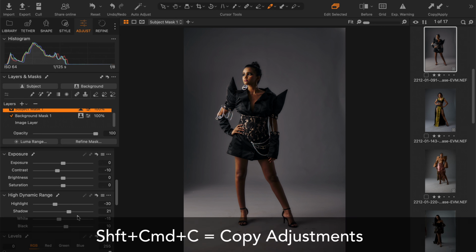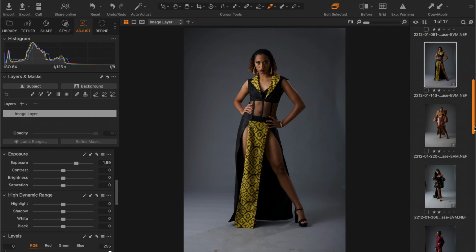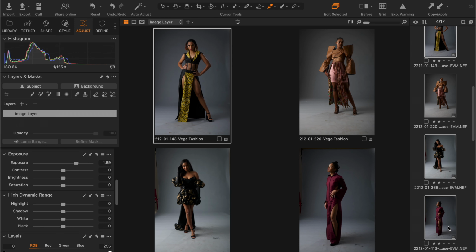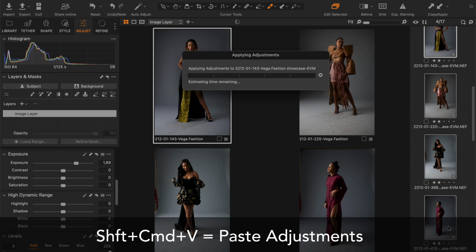Now, if I am happy with that edit and I want to apply it to all the other images as well, all I need to do is copy that. So I'm going to say Shift Command C, which is going to copy all of my adjustments. I will then select the images that I'm wanting to apply them to, and I will say Shift Command V. Now it's going to take a few moments to do this.